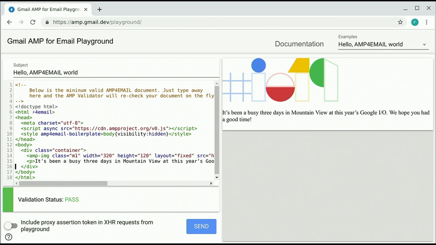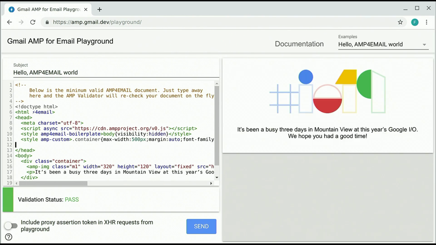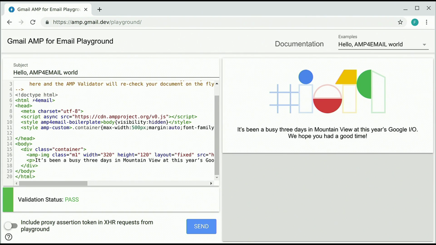I will also add some CSS. AMP emails, like normal emails, allow CSS subject to the email client's rules. And here I'm just adding some CSS to make the margins and the text style nicer. Again, we will be focusing on HTML and not CSS for the rest of this presentation. So we just keep this in the head.